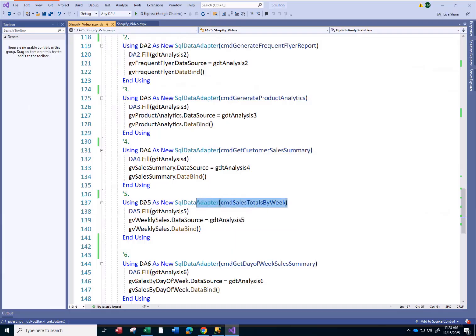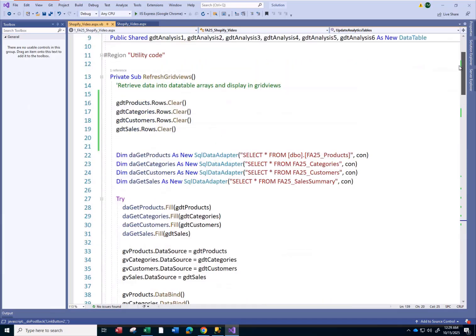So wrap the SQL command into a data adapter, and then this line 138 is where all the action happens. Data adapter, go run the command, and then use the retrieved data to go fill the array, and then that array becomes the data source for the grid view. So the data is shown in the grid view.